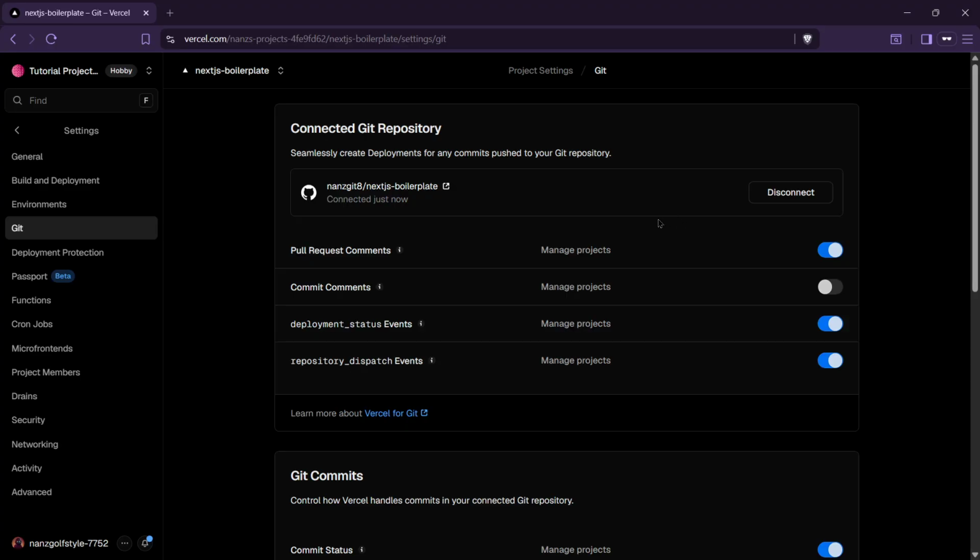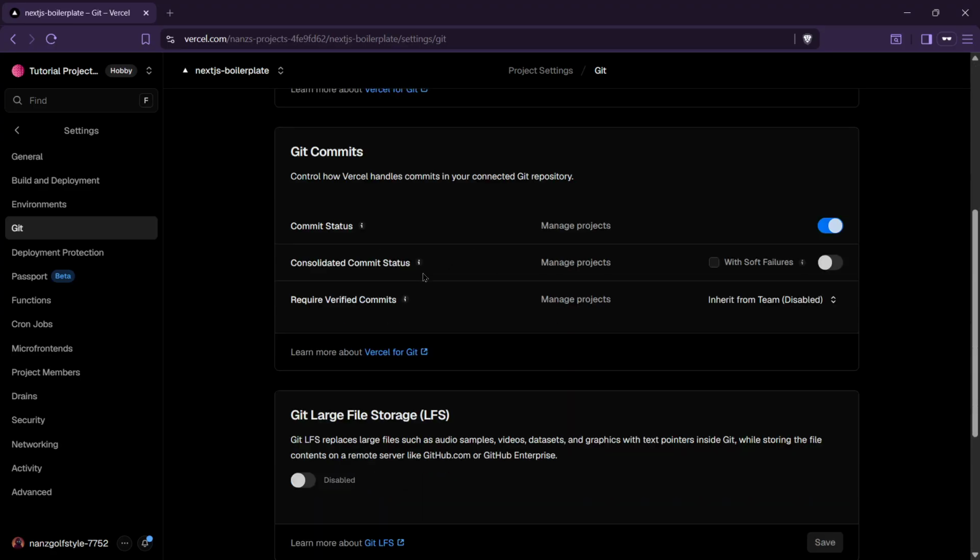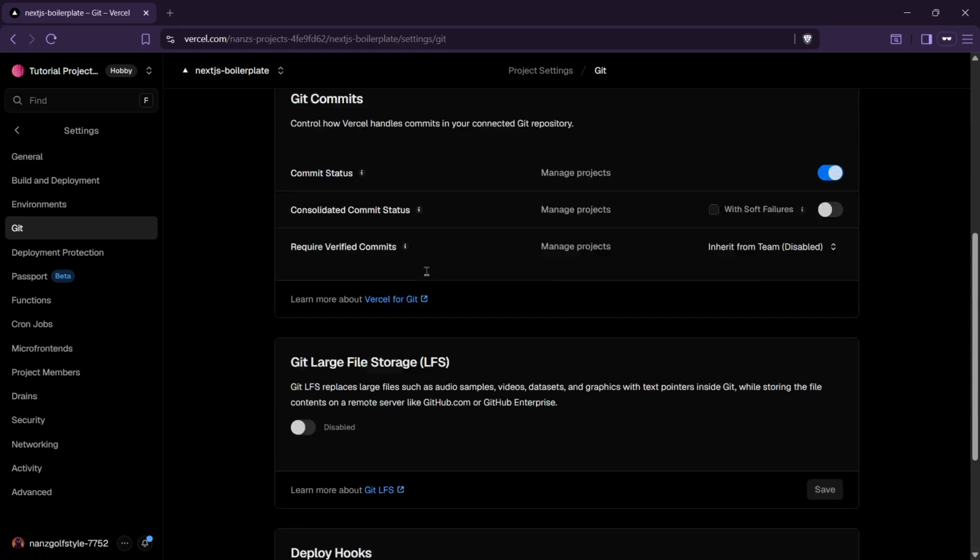To verify the connection is working, push a commit to the new repository or manually trigger a deployment. Then check your Vercel dashboard to confirm that the new commit creates a deployment as expected.